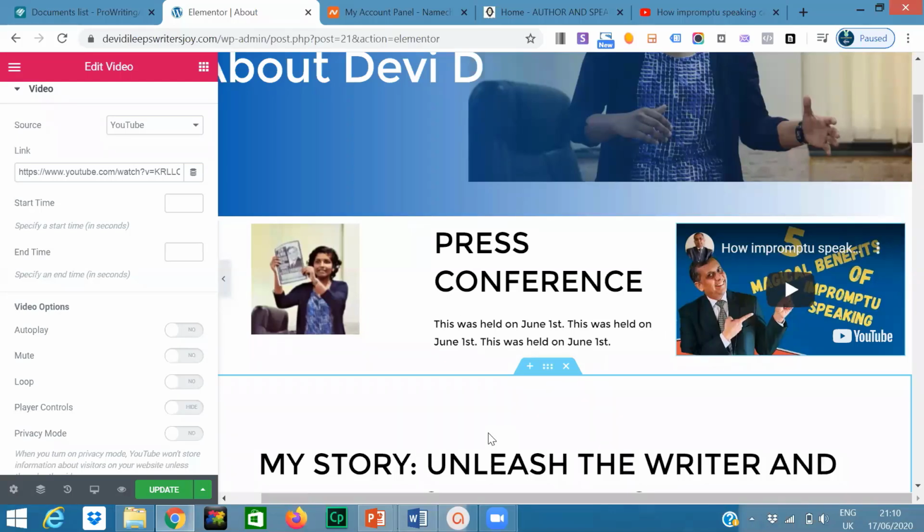All those things are in the video options, like autoplay, mute, loop. Loop is having the same video keep on running. Or else, once the video gets ended, it will show you the options of other videos, upcoming videos. So if you don't want all that stuff, you can play around with the bottom option. Okay, any other questions?